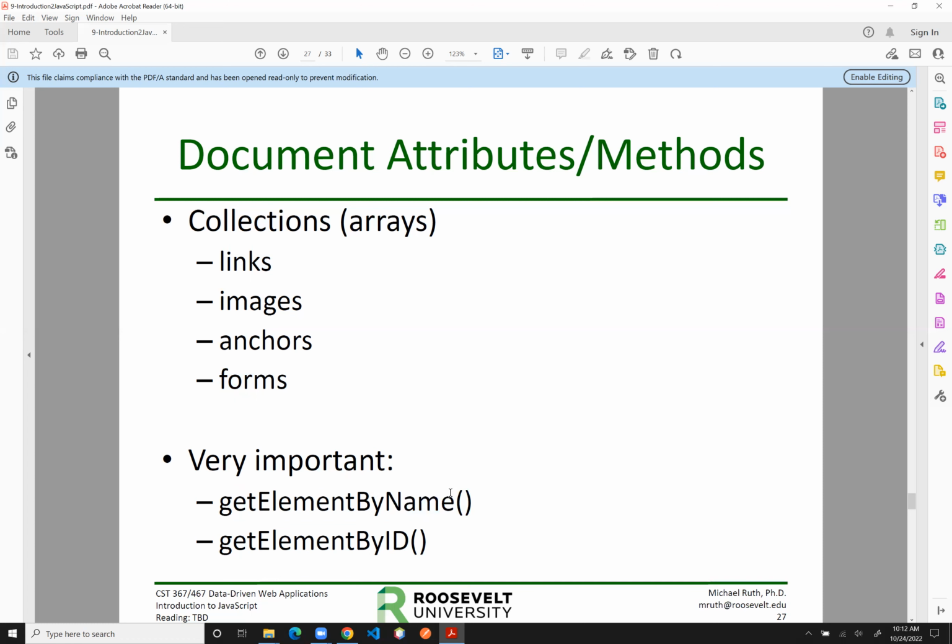We also have something called get element by name. Remember I told you you can name things? Well, with forms, you have to name everything with a name. It's always there. But because JavaScript allows us to use IDs, we can use that instead. So I almost always use IDs because it makes a lot of what you're going to do easier.